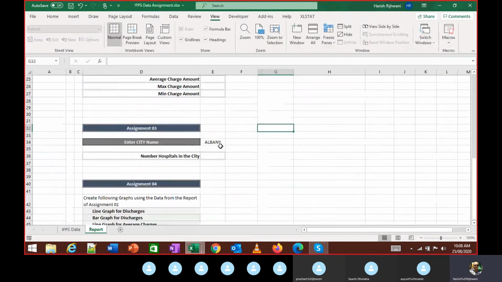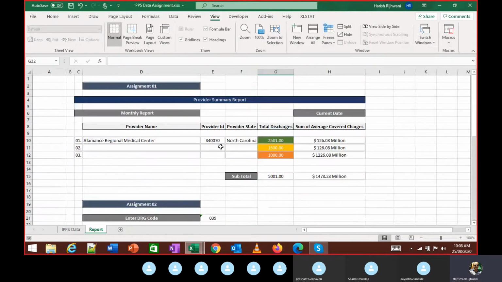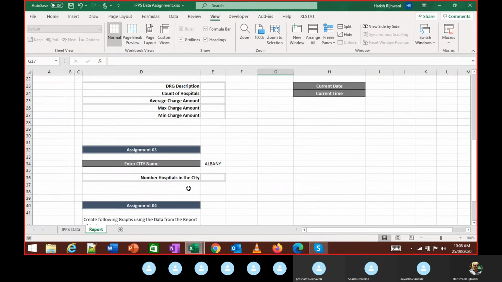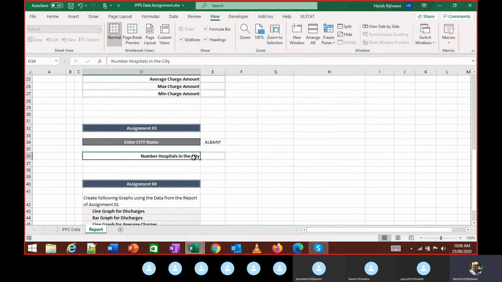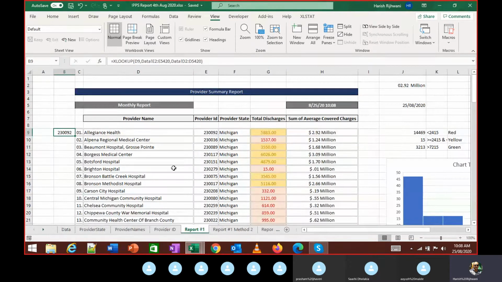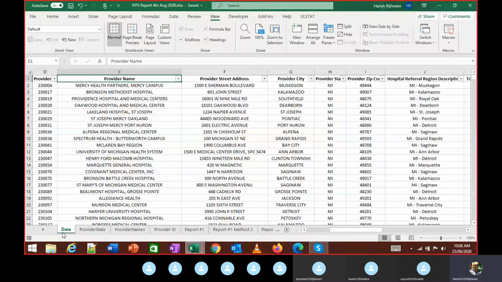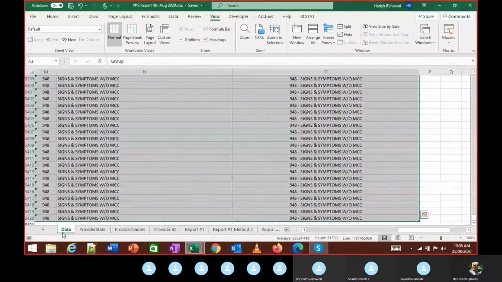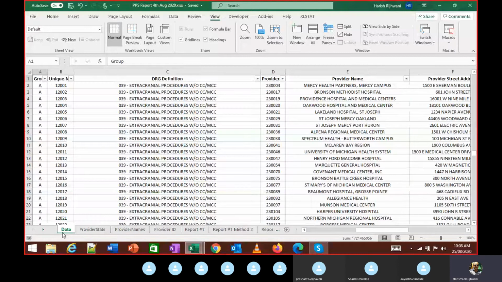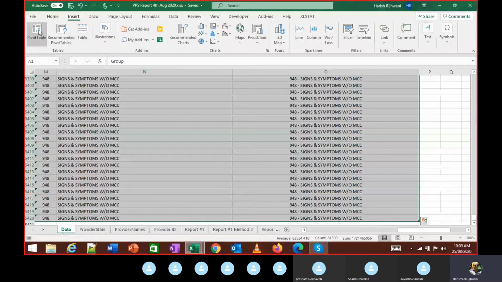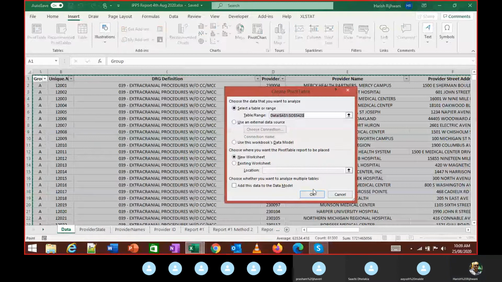So we've seen multiple options using which we can build this report. We've seen the option of creating this report, finding out this report as well. So we'll try one more option. Like I mentioned, we'll try and see if we can build the report using a pivot table. All right. So I'm going to go back to the data and I'm going to insert a pivot table.